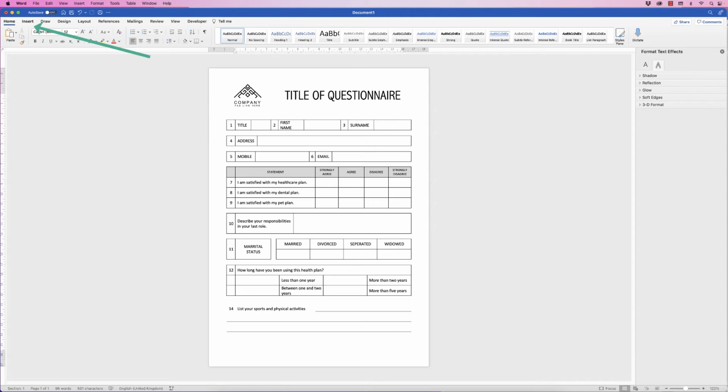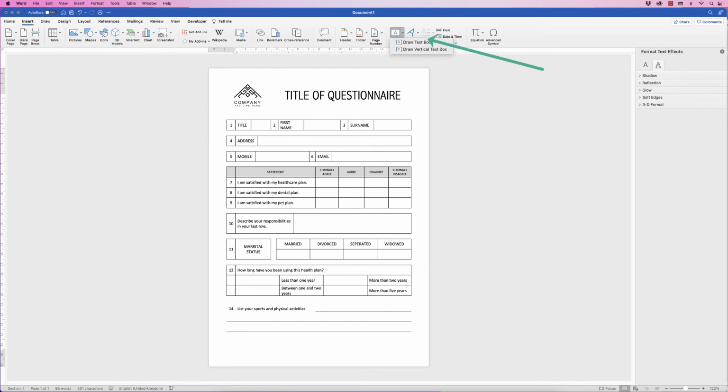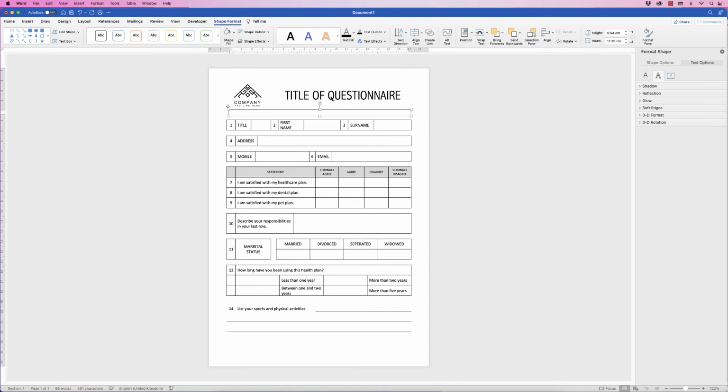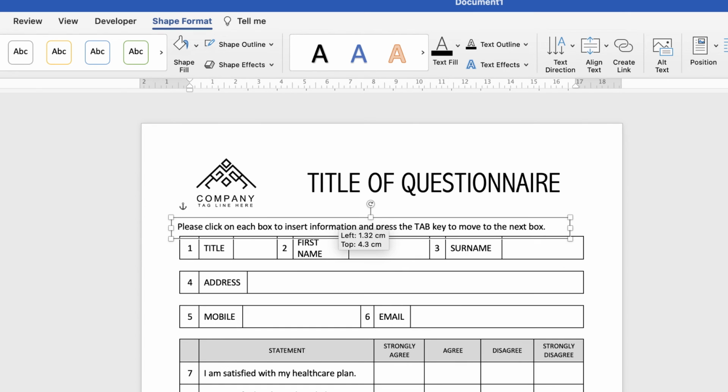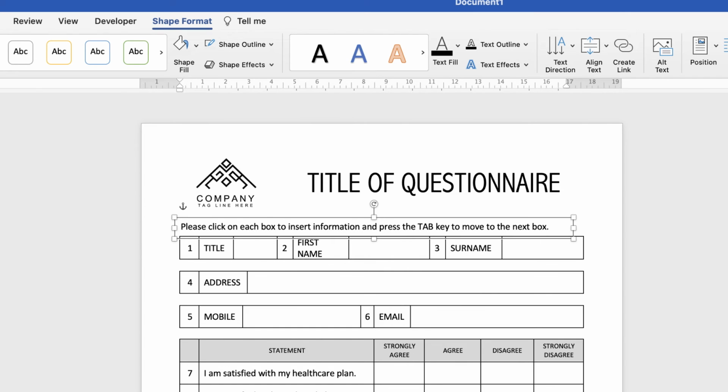So what we can do again, insert, text box, draw text box, and then we can draw out a text box again. Let's just make that a bit wider. Put the text in, just paste the text or obviously type it. Again, go to shape format, get rid of the borderline and get rid of the fill color. And then again, you can move this any way you want in your document. And I just want the P of please to line up with the edge of that left-hand border.